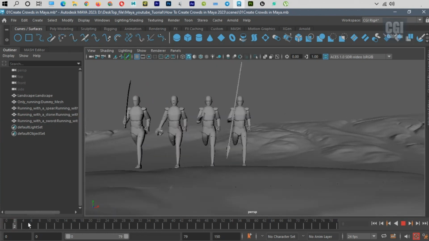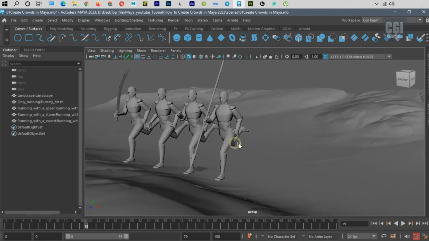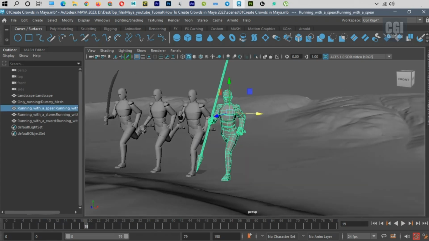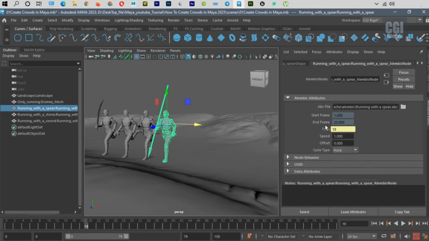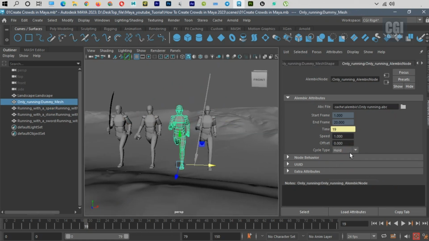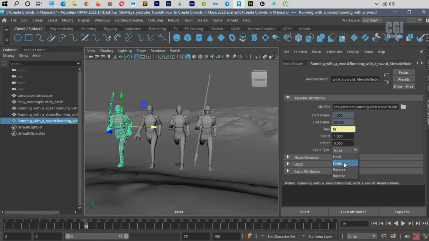The movement of these characters stops after 20 frames. All activities should be repeated. Select a character and go to the Attribute Editor. Then go to the cycle type under Alembic Attributes. Convert cycle type to loop. Similarly, convert other character movements to loops. As you can see, all activity is looped in this way.